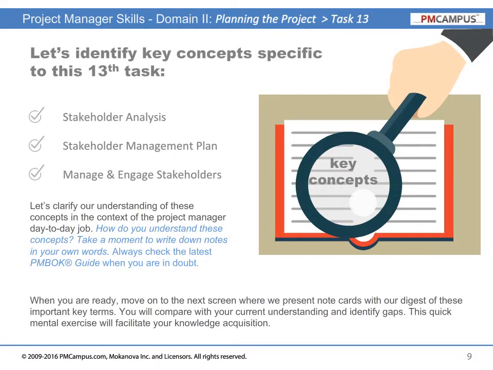Let's identify key concepts specific to this 13th task. Stakeholder Analysis. Stakeholder Management Plan. Manage and engage stakeholders. Let's clarify our understanding of these concepts in the context of the project manager's day-to-day job. How do you understand these concepts? Take a moment to write down notes in your own words.